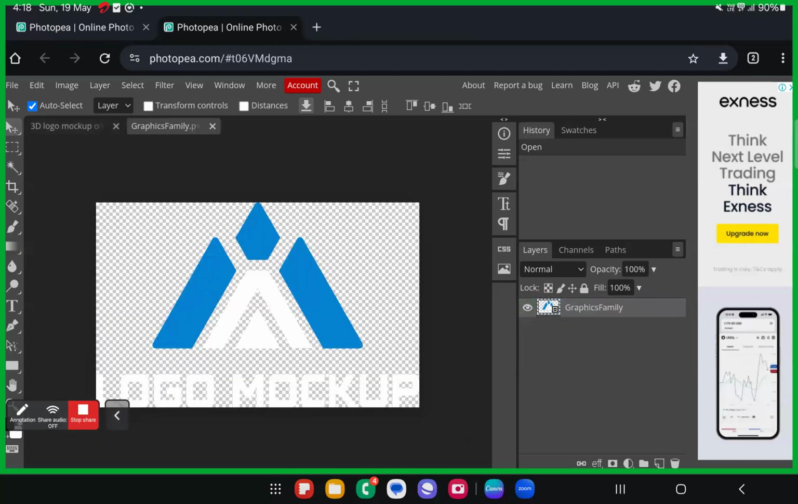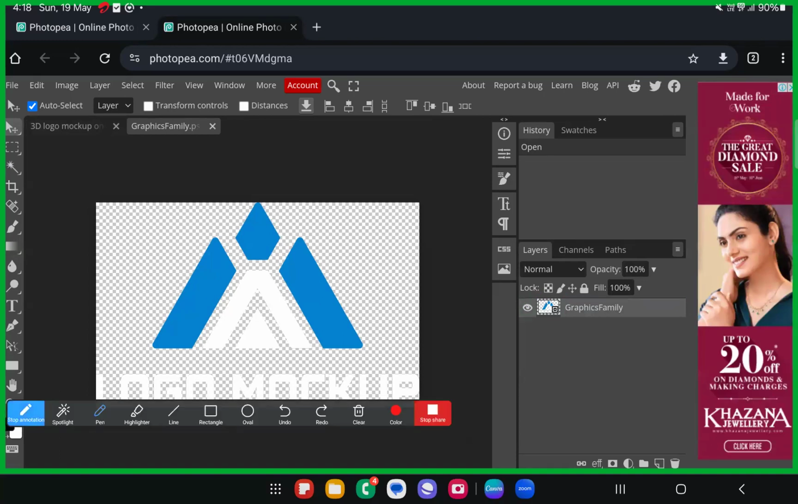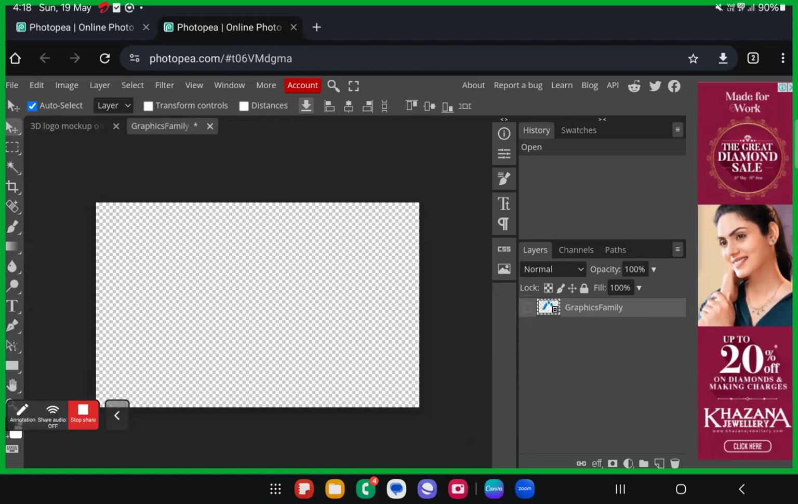Done? See here. When you double clicked on it, it is showing you what is over there. Now, once you double clicked on it, you just have to click on this I button and make it disappear. Click on that I, and that logo has disappeared. Now you have to put your own logo in this place.